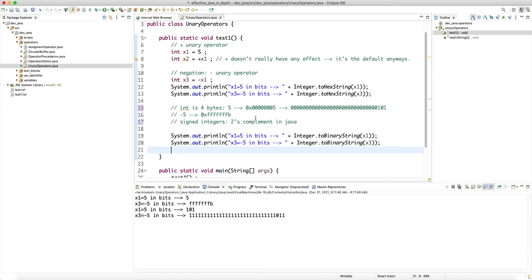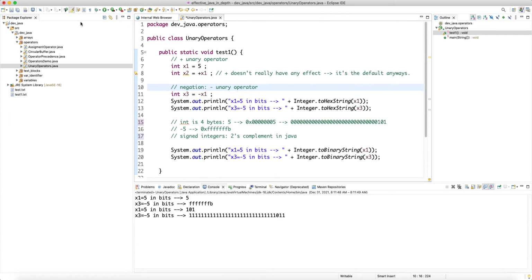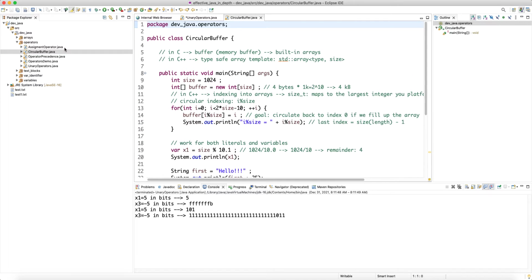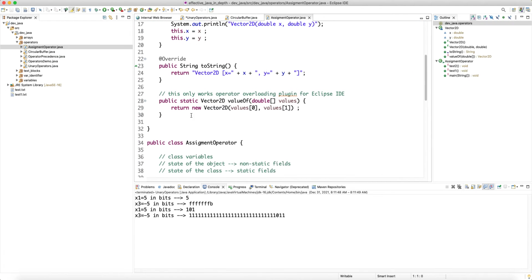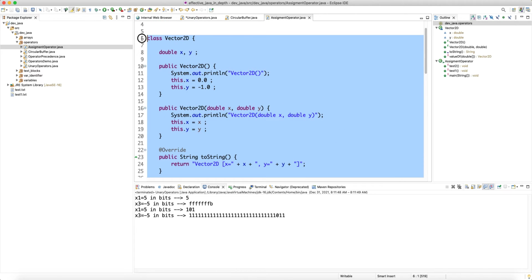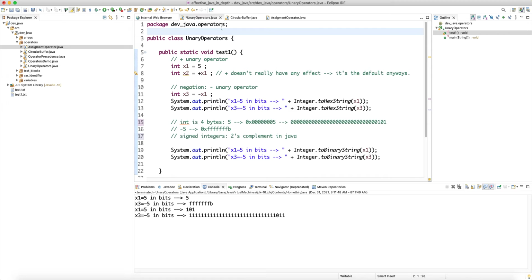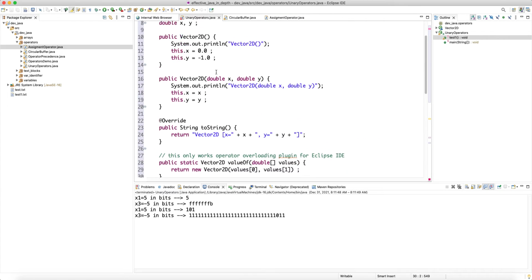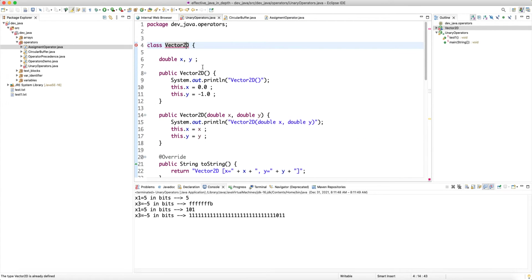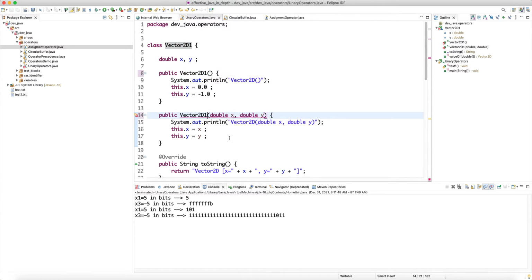All right, and then so plus negation, and then we saw previously in our circular buffer class, or where did we use the assignment operator? So we had this vector 2D. So I'm going to copy this here. Let's put it outside. Now it's the same package, vector 2D. Let's call it vector 2D 1. I want it to have a different name.